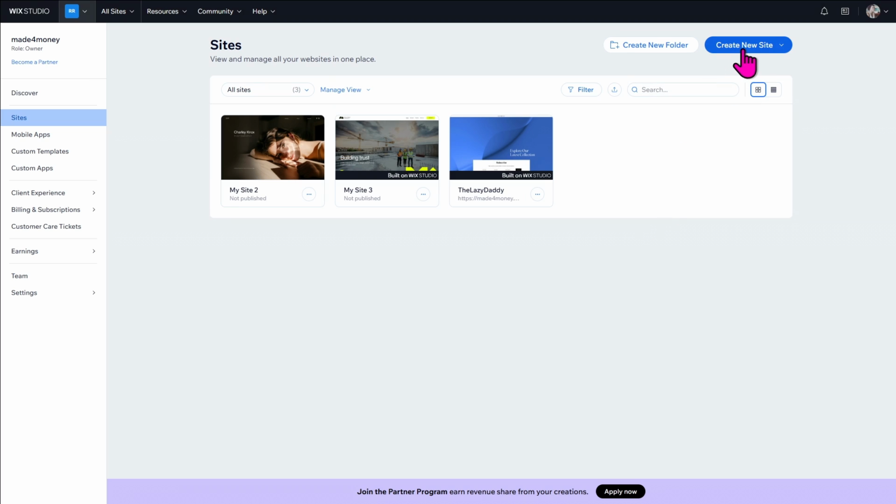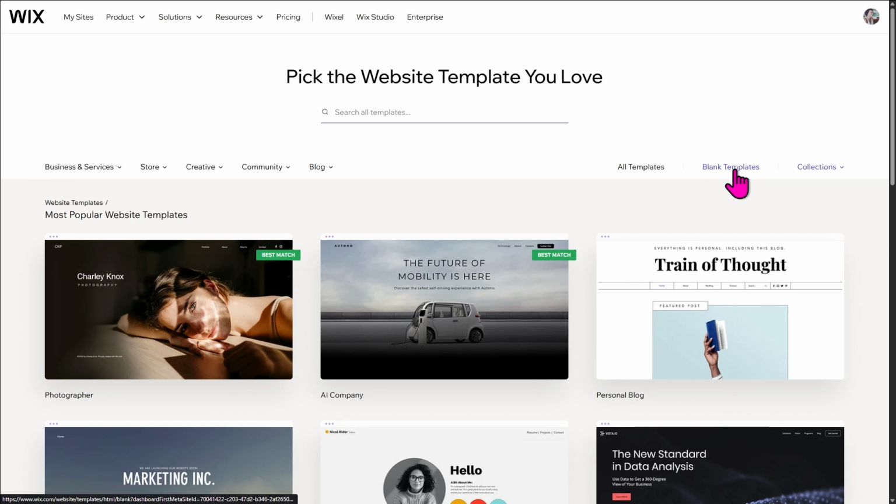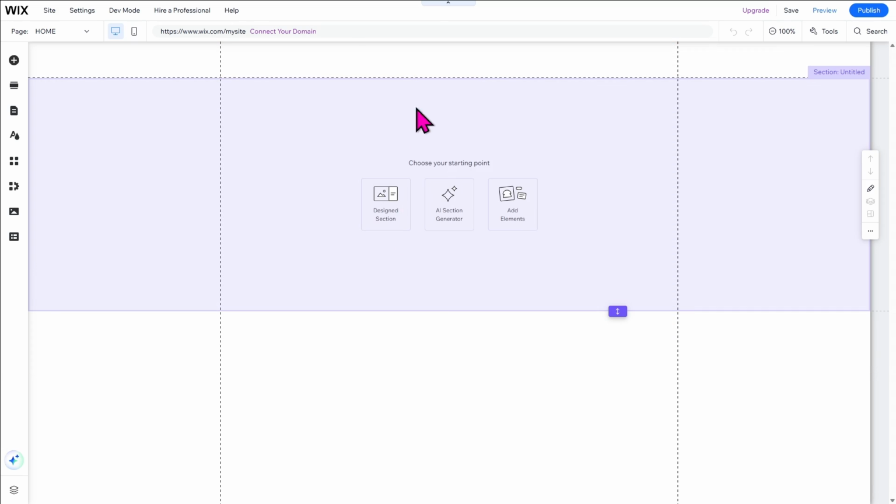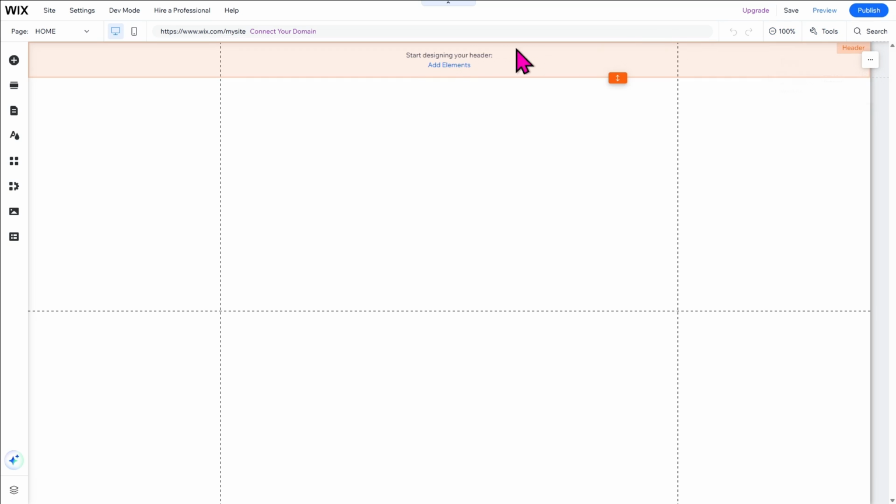Right here, let's create a new site. You can use either Studio or Wix Editor. I'm just going to use Editor, pick a template, blank templates, start from scratch. So here we have the header section.